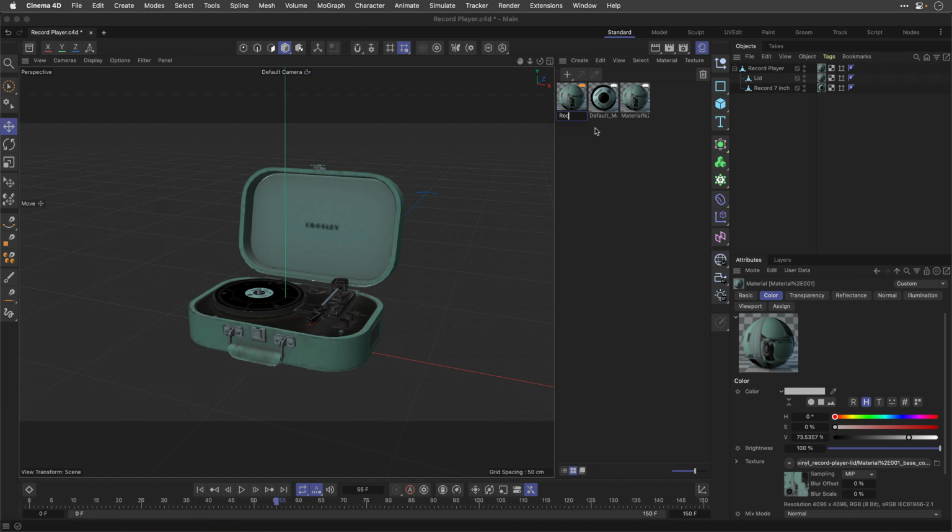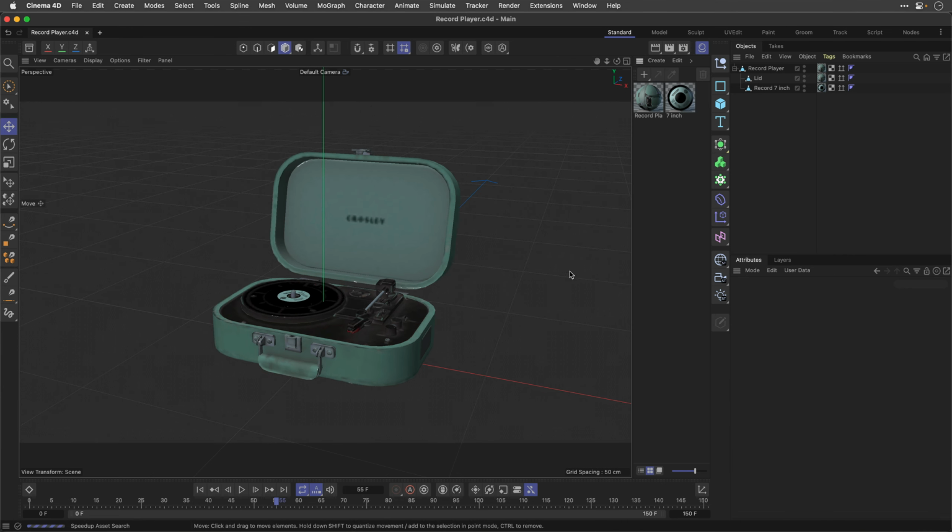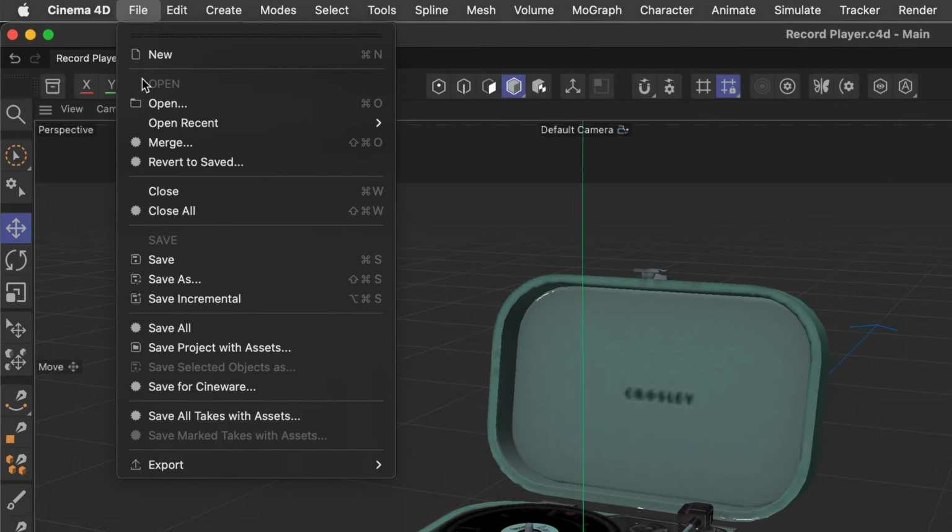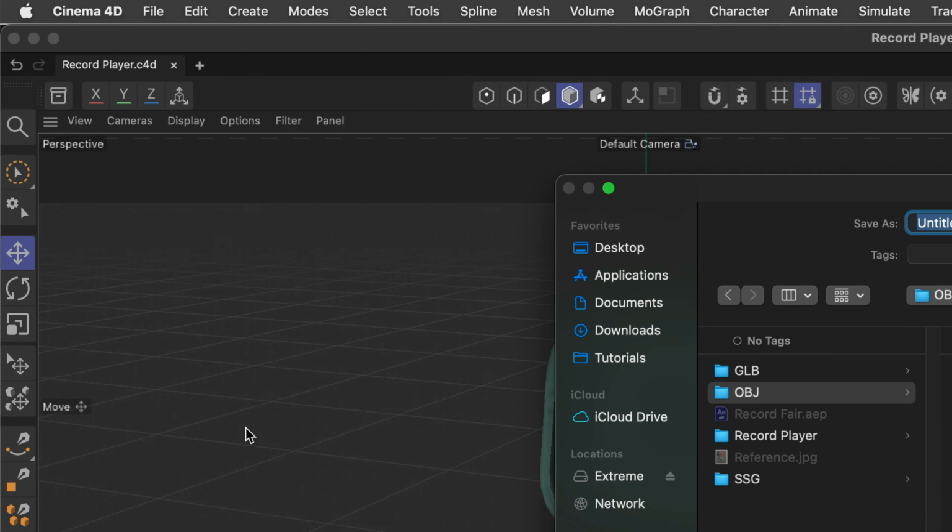The newest member in this group is Geo, which is part of the Red Giant Trapcode family, and it can read 7 different 3D formats. But as far as I know, if you want to include animation, you actually need to save your 3D model for Cineware using Cinema 4D. So make sure to prepare it in Cinema 4D, remove all the materials that you are not using, and then go to File and choose Save for Cineware.